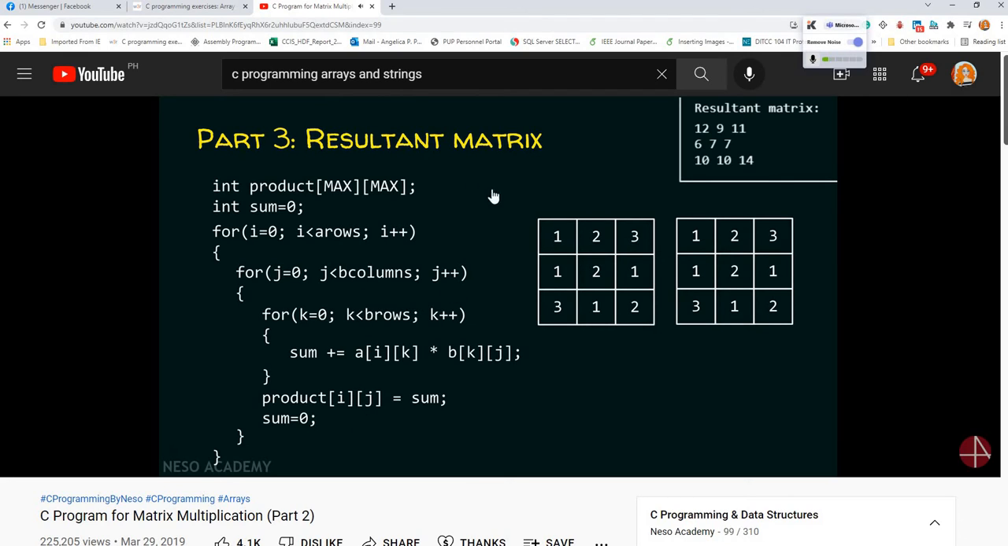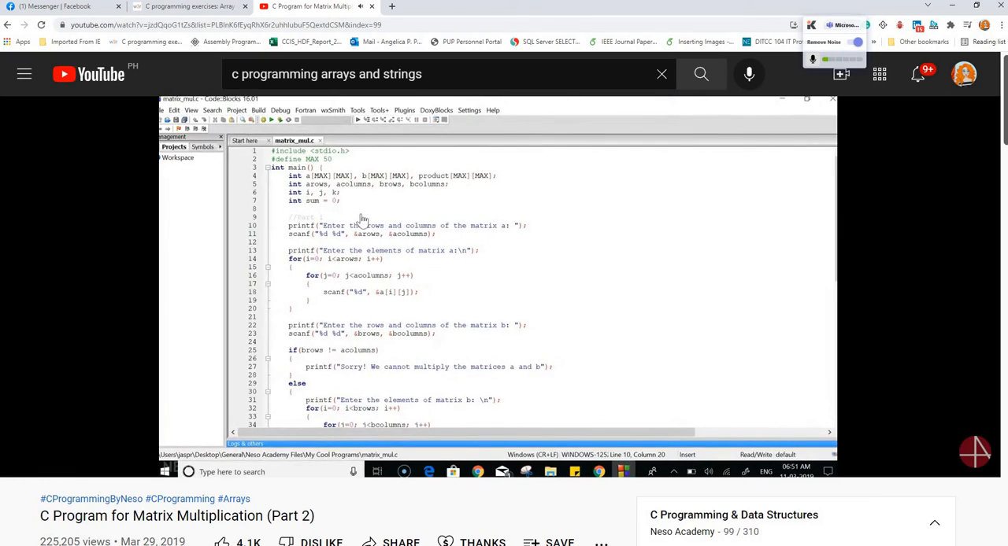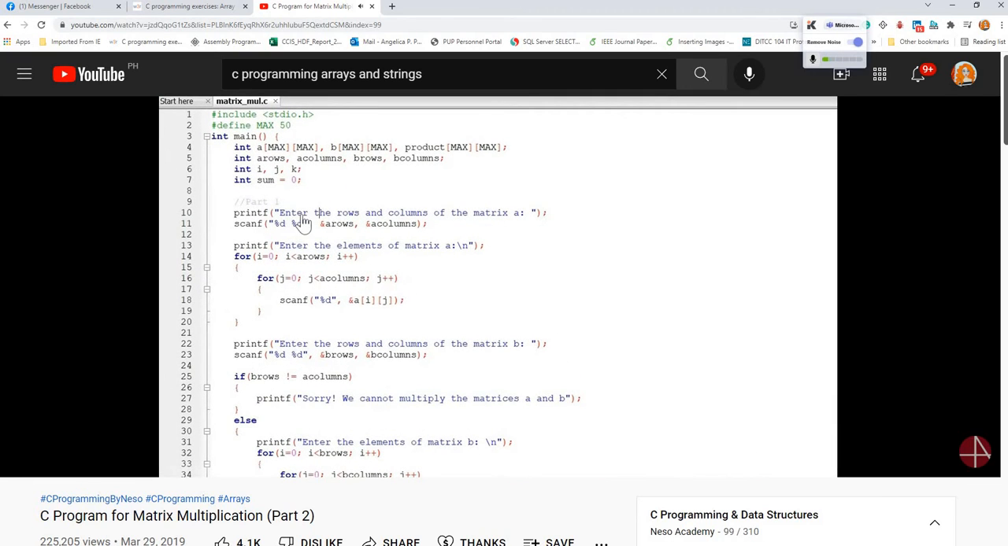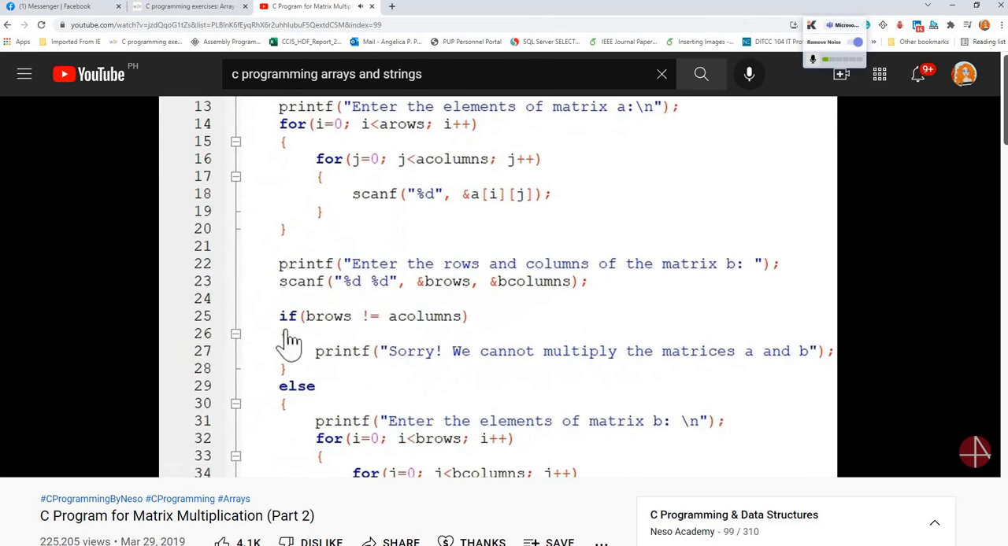Now let me combine all these parts together and execute the program. Here is our actual program, and here we can see I'm asking the user to enter the rows and columns of the matrix A, and then I'm asking the user to enter the elements of matrix A. Similarly, I'm also asking the user to enter the rows and columns of matrix B. But there is one change over here. I'm also adding this if else construct. Inside this if construct, I'm checking whether the number of rows of B matrix is equal to the number of columns of A matrix or not.